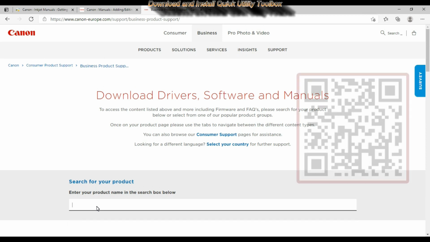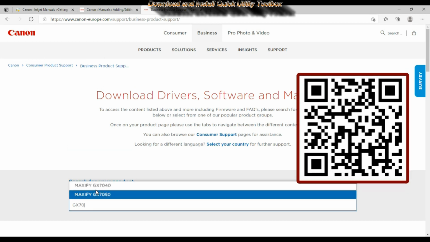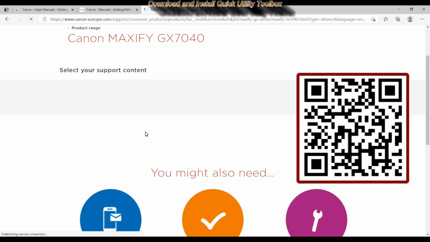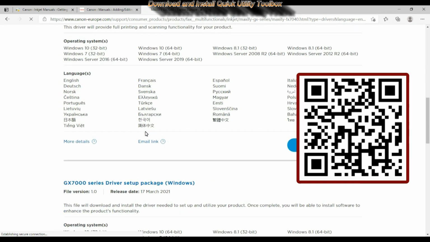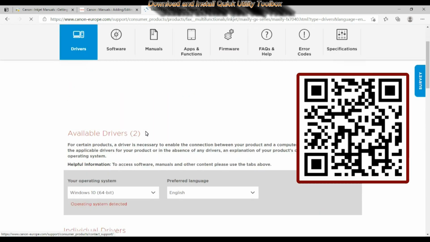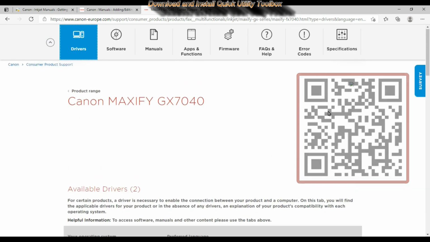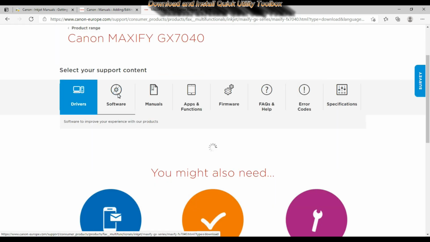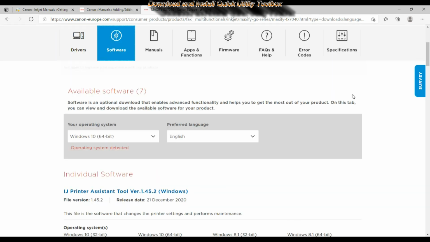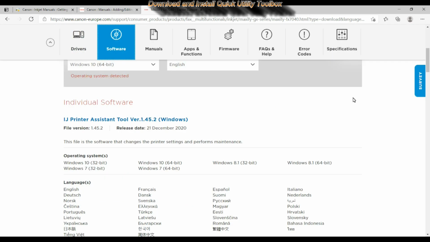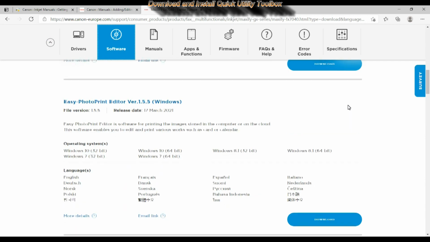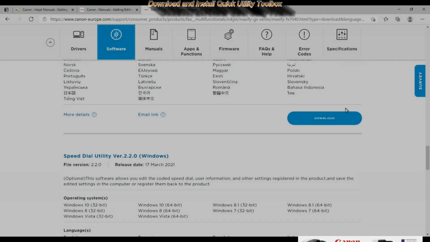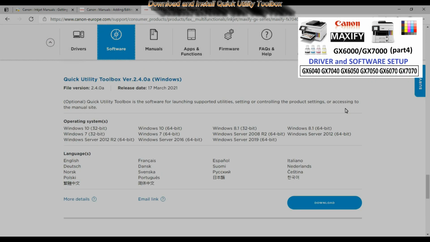Here I download the software from the support sites, or you can scan the on-screen QR code to get the link. You can find the full drivers and software installation of MAXIFY GX series in part 4, in the upper right corner of the screen or in the MAXIFY playlist on my YouTube channel.